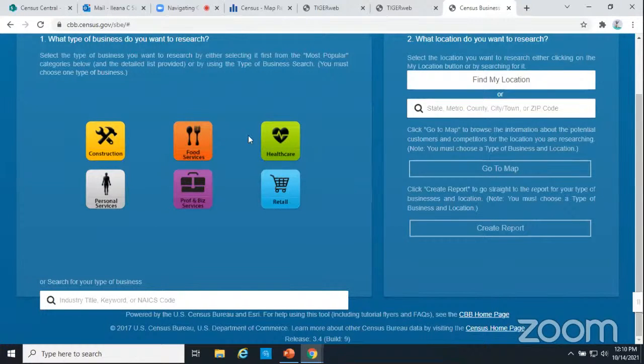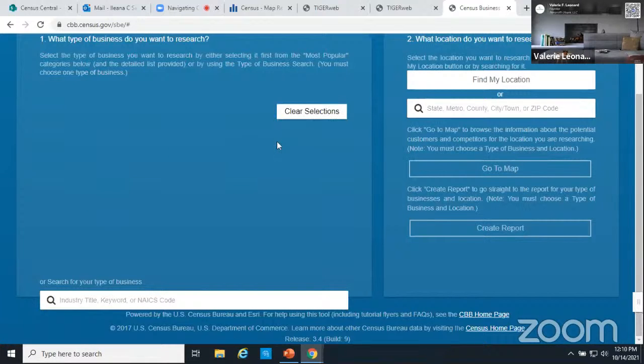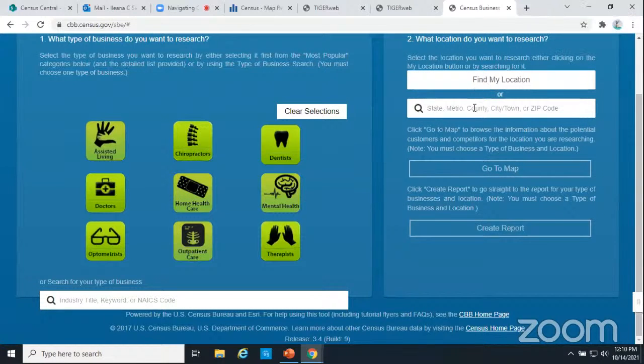But these are the primary sectors. If you don't have a business in this form, you can key in an industry title word or a NAICS code if you have one, and let's just look at healthcare, and then you can use your location or just type in your geography.